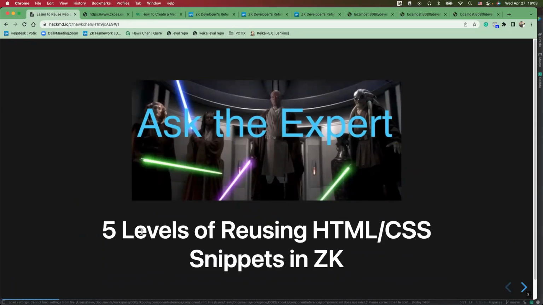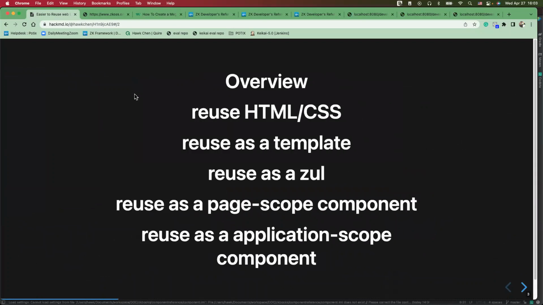Today's topic is 5 levels of reusing HTML and CSS snippets in ZK. So let's start. This is today's outline. I will tell you how to reuse at different levels in ZK. You can reuse the HTML, you can turn it into a template, and even turn it into a component.